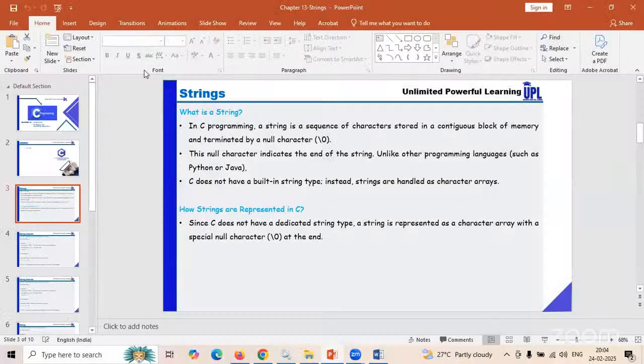I think the screen is visible, right? Yeah. Today the topic we are discussing is strings. This is an important concept in programming, especially for beginners. We are currently running C programming. So those who are on YouTube, I think they can also see this. So let me start.